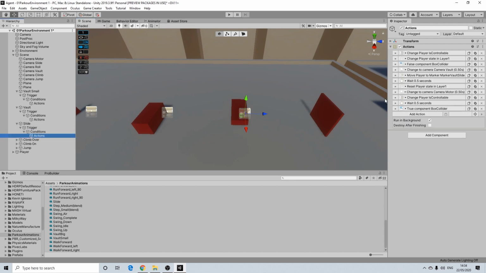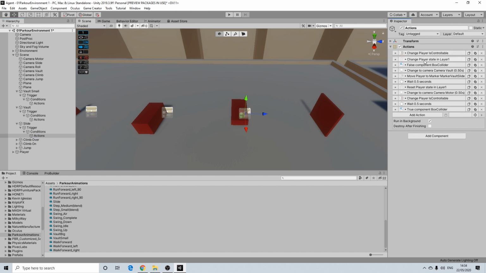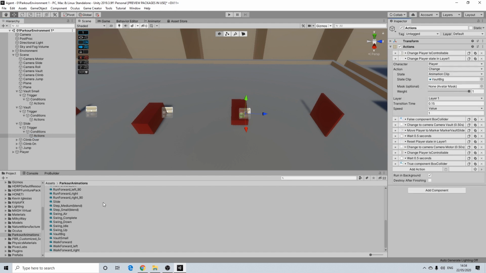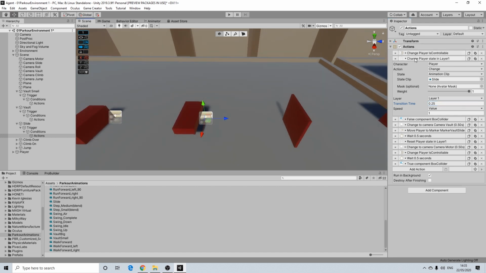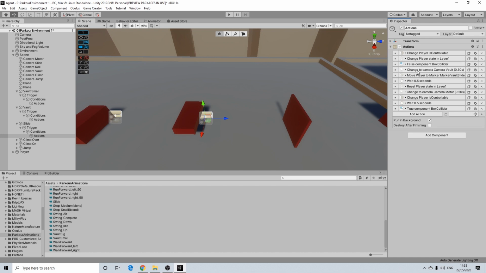And here in our actions, we need to do the same thing again. So need to make sure we're using the correct animation. Slide. There we go. Now for sliding, it's the same as for vaulting because this takes a bit longer. I played around a bit. Again, I had 0.25 here, which means more blending, which means less frames. Not really sure that was the perfect result, but we can try that out.